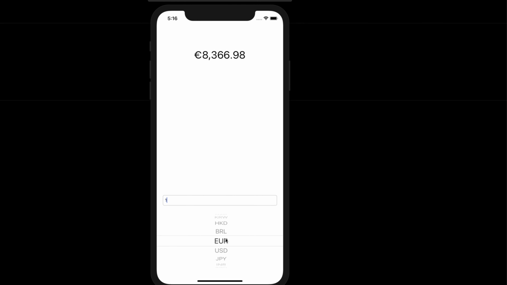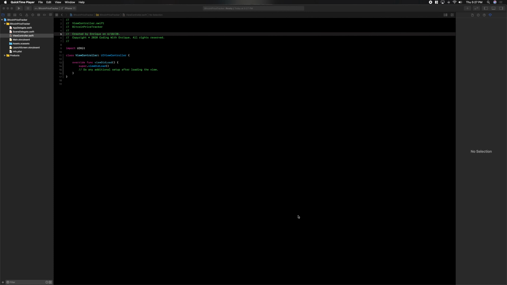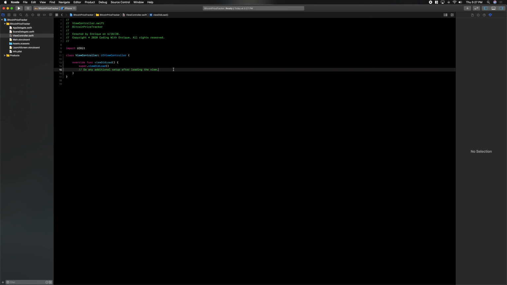We have euros, US dollars, Japanese yen, and we can change it. We put in 2 or 3 and keep moving forward. So that's pretty much how the app is going to look. Very simple, and you can implement this into your own app if you decide you want to make a Bitcoin price tracker. All right, so let's get started.